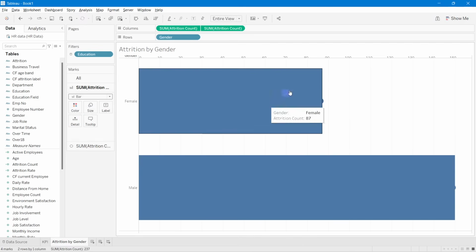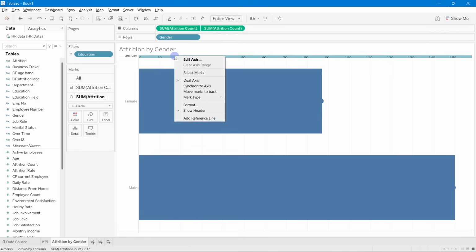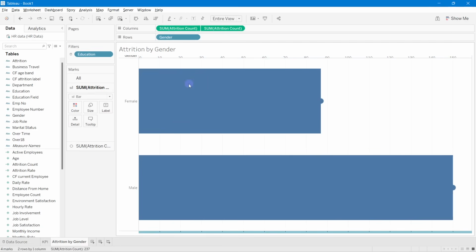All right. The next thing we have to do, always remember guys, is to synchronize the axis. Otherwise, for both measures, different axes will be created. For now we are using the same measure, so whether we synchronize or not, it will not affect. But whenever you are working on two different measures in a dual axis chart, remember that you have to always synchronize the axis. All right, so it will be a uniform axis for both of the measures. So I will just synchronize the axis. You can see the axis has been synchronized.